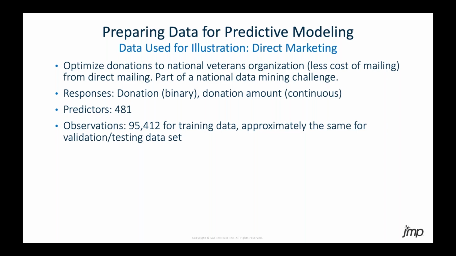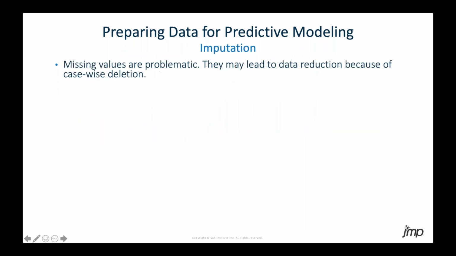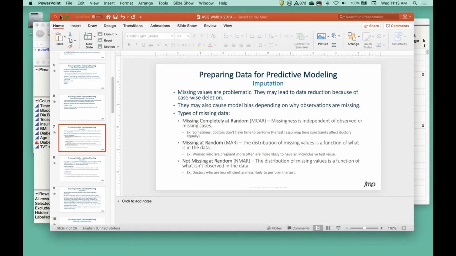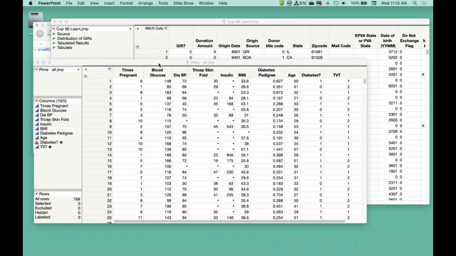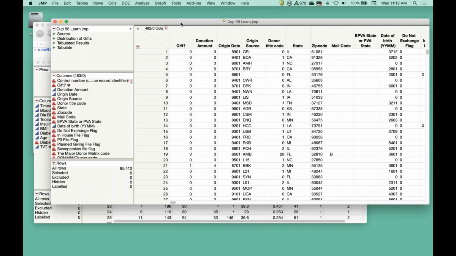Let me, matter of fact, give you a quick show of the data tables. So here are the two data tables. Here's the Pima data set. A couple of things I want you to keep in mind: I've got missing values in this particular data set. Here is the direct mailing data set.